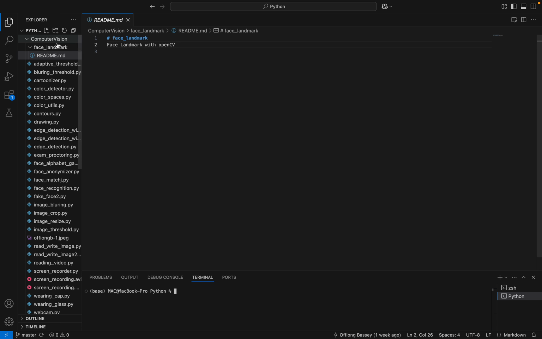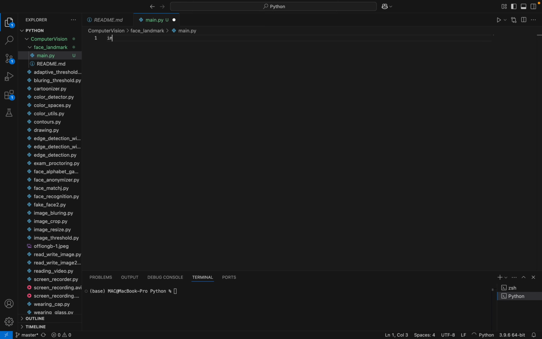And then you go into your VS Code and create a folder. I already have a folder here called first landmark. You just create a file in there. So I'm gonna say main.py, and the first thing I'm gonna import is cv2. Thereafter, I'll import Mediapipe as mp.